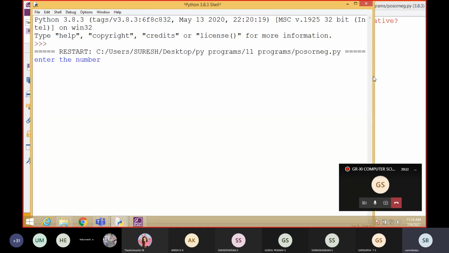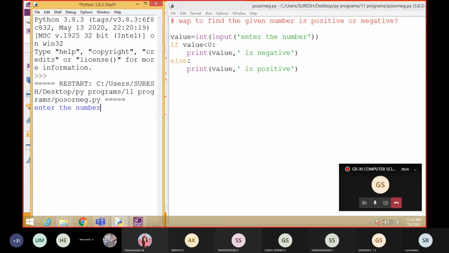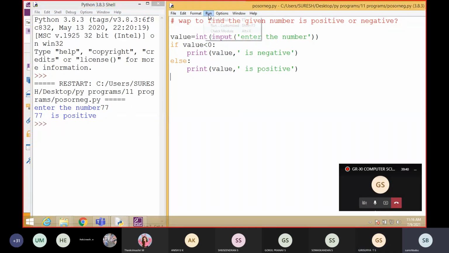See, it requires the number. Enter the number. Here I'm going to give the value 77. So what will be the answer, students? Output? 77 is positive. Very good.